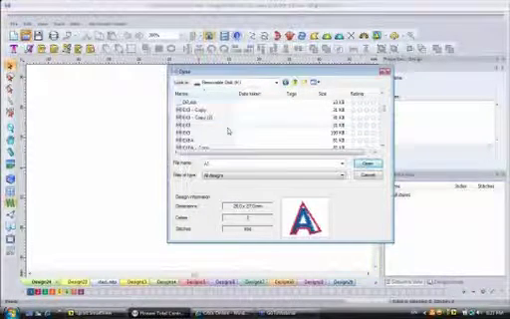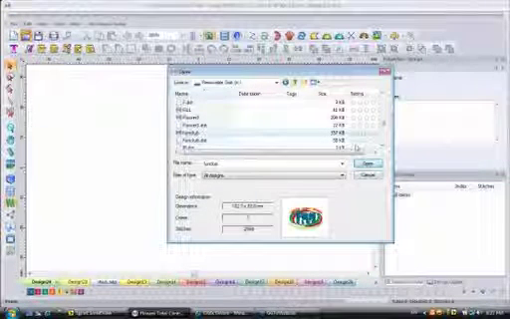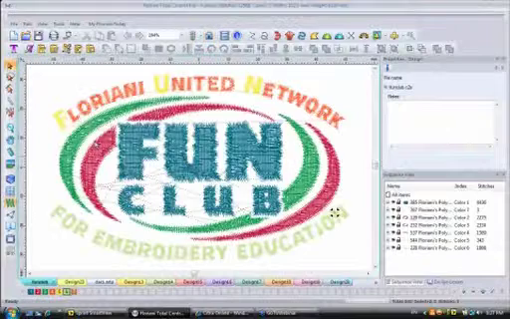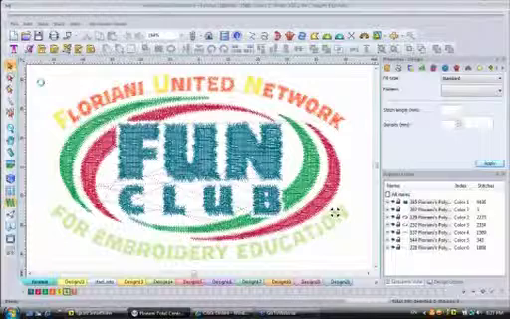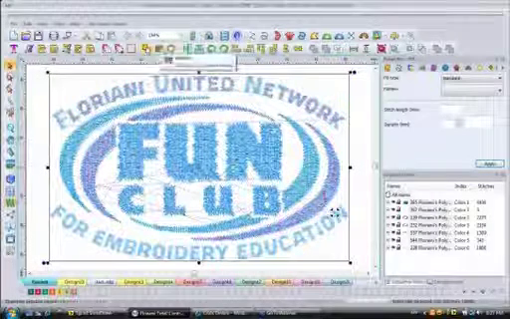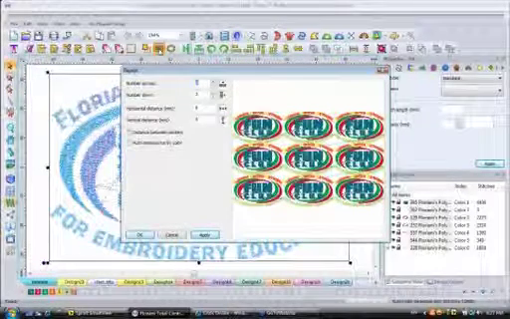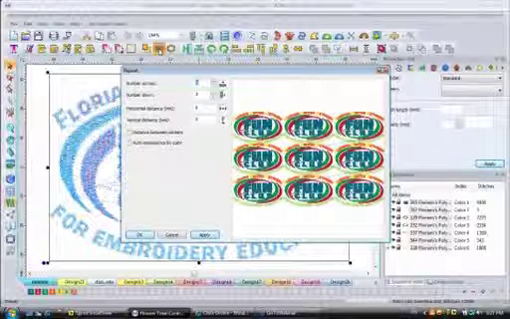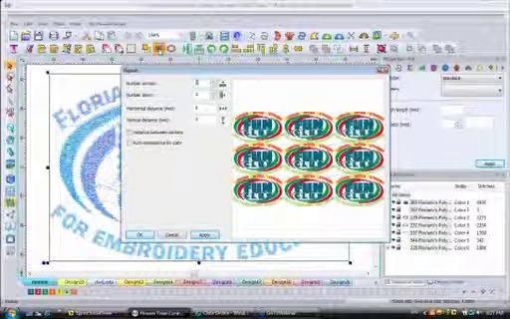Let's come in here. I could even take my Fun Club logo and bring it up. Bring up any design. When you want to make patches, do an initial select and a Control A. And what you're going to look for is this icon right here. It is your repeat icon. This is also great when you're doing things like bookmarks and Christmas ornaments, where you want to run an enormous amount of designs in one major hooping. In this case, for patches.